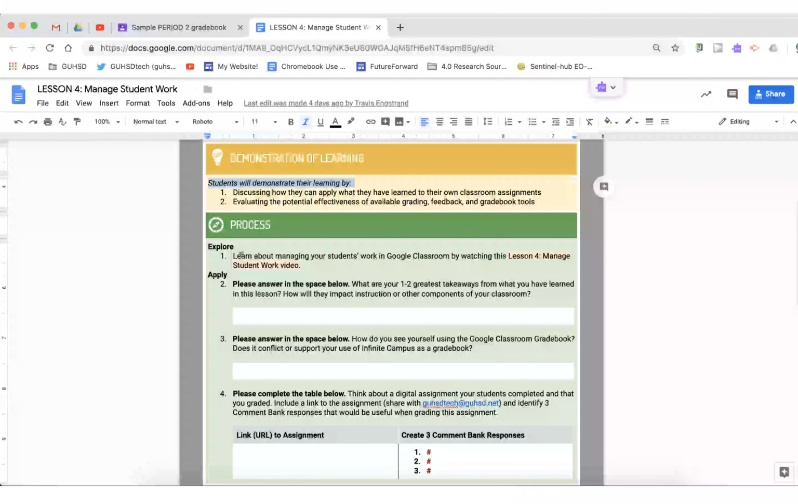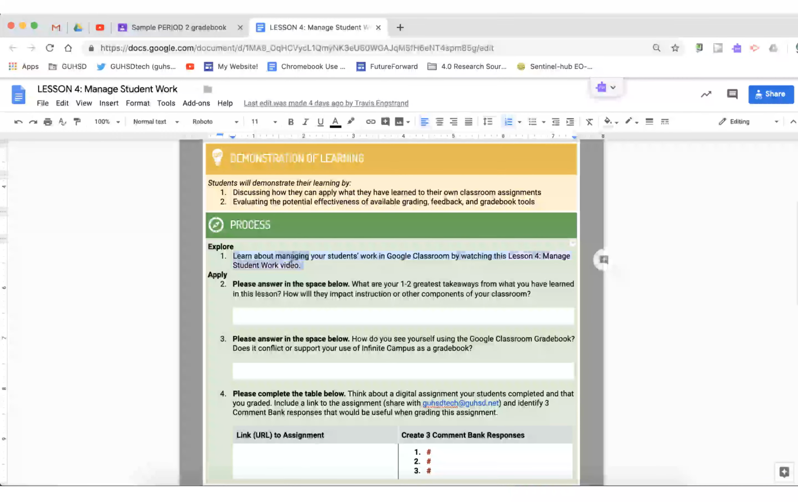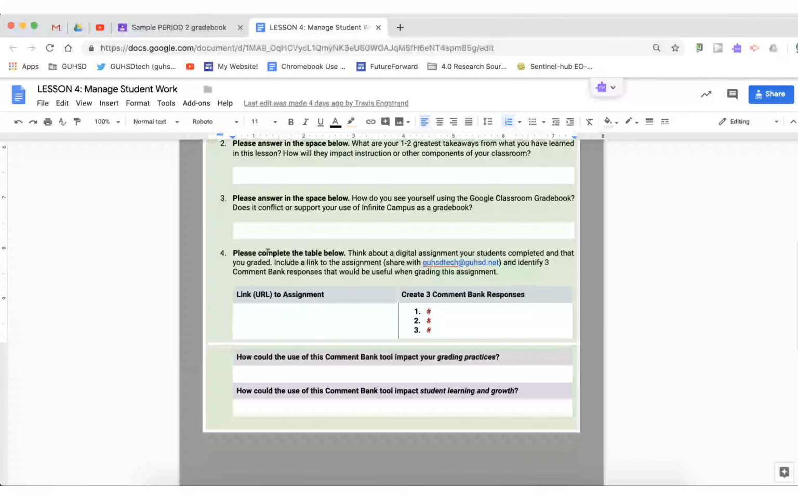The process students will follow is first, watch this video on managing student work. To demonstrate your learning, you'll go through and answer a series of questions reflecting on the information learned in the Explore section. Lastly, you'll complete this table below. Please think about a digital assignment your students have completed and that you have graded. I'd like you to please include a link to that assignment here, shared with GUHSDtech at GUHSD.net.